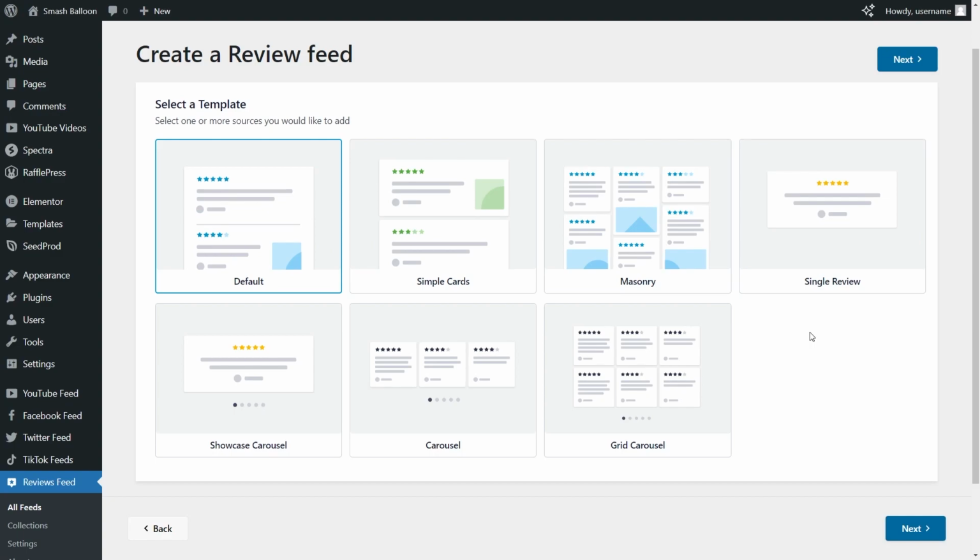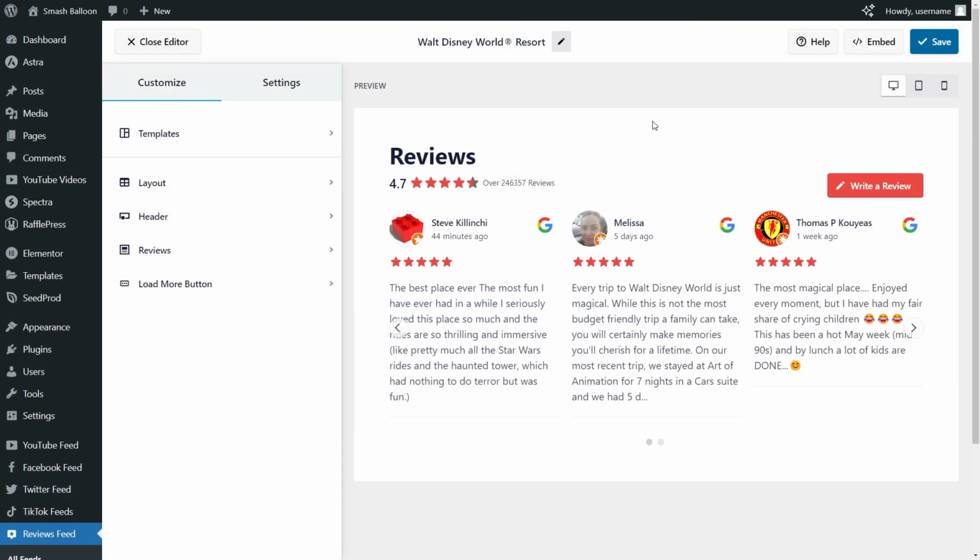But since we want to create a Google Carousel widget, we have 3 options we can choose from. We have the Showcase Carousel, Carousel, and Grid Carousel. All 3 of these options are swipeable carousels, but feature reviews in different layouts by default. For this tutorial, I'm going to go with the Carousel template, so I can select it like this, and click Next.